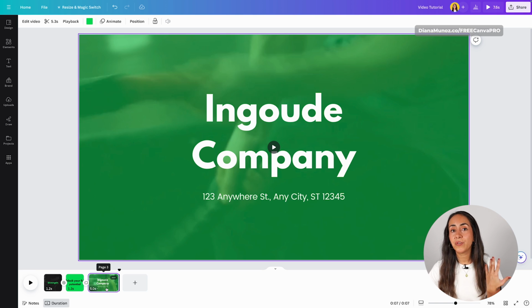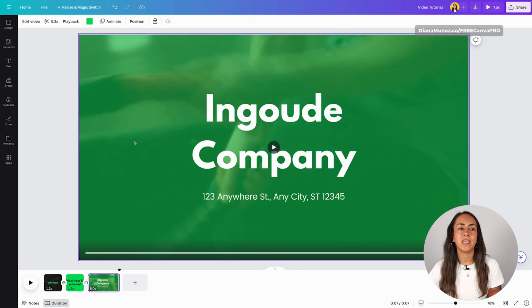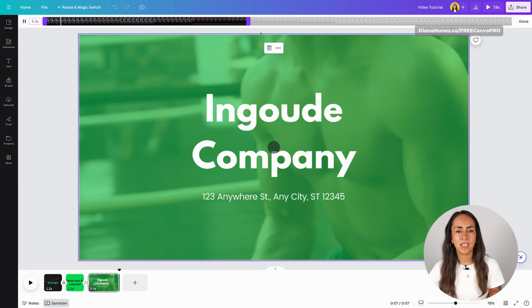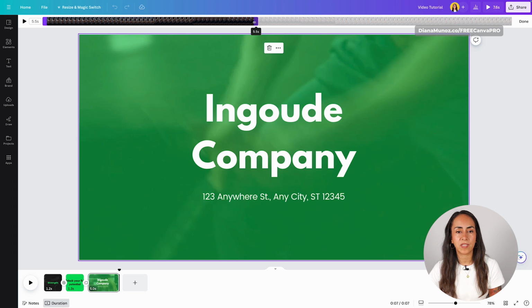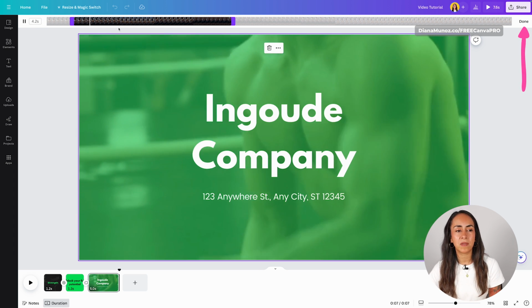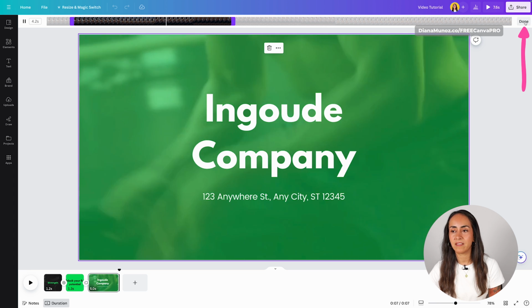Another option for you to trim a video is by selecting the video from here and using this option on the toolbar. So you're going to click on this icon and you can trim the video from here and from here. When you are done trimming your video, you're going to select done.